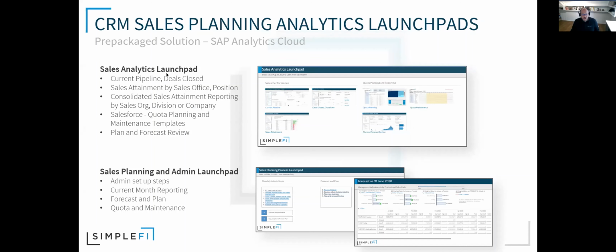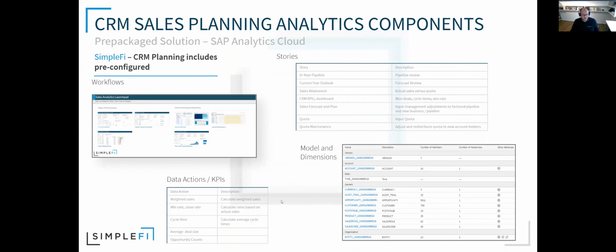So we have a launch pad available to us within the system for all of our sales analytics to look at those same types of reports that I just mentioned for current pipeline, deals closed, attainment, etc. We also have a sales planning and admin launch pad that guides us through the forecast monthly admin steps to set up our rolling forecast, to roll that over, set up an annual plan, as well as then to update our plan within the solution.